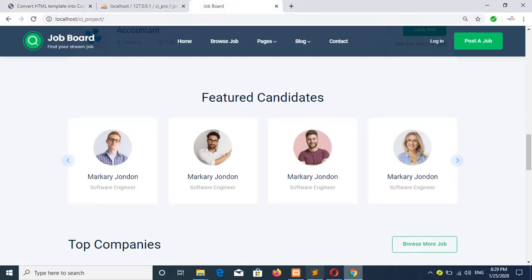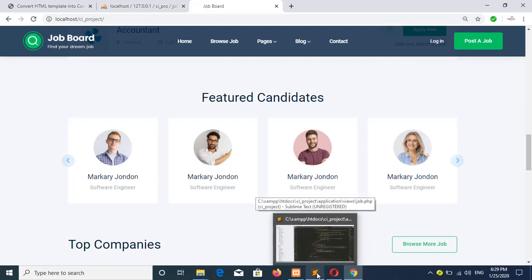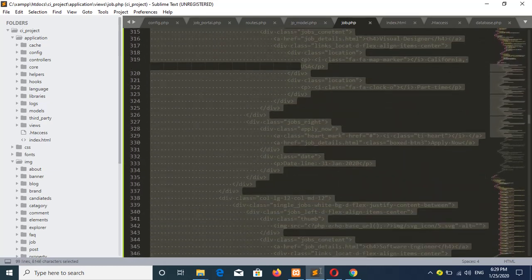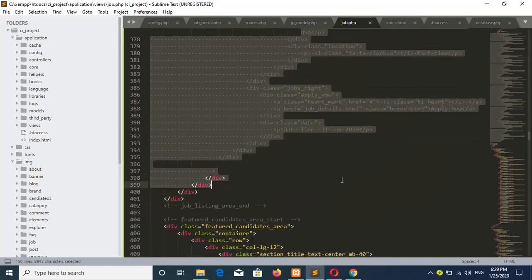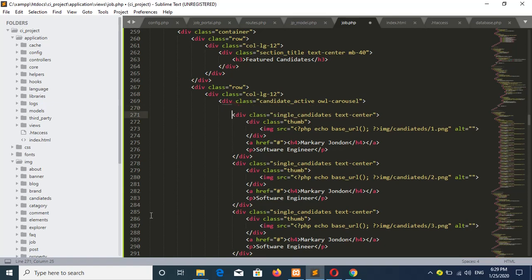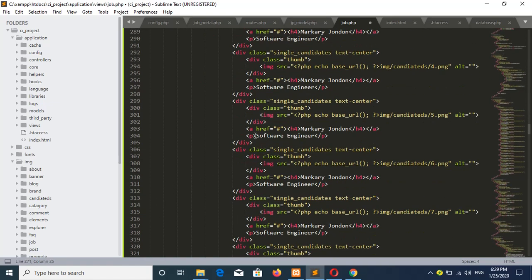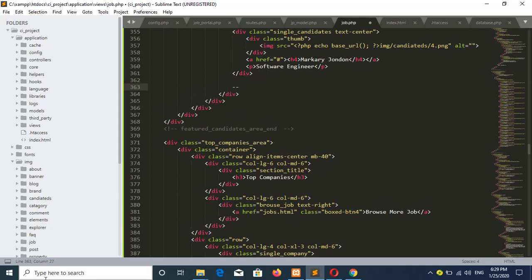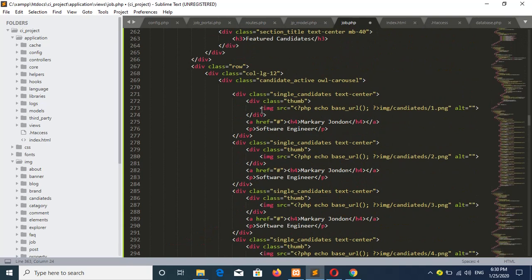featured candidates. Here you have to find the candidate section. Before that you can delete the commented part, which is done. This is our featured candidate, and find the repeating part from here and find the end tag of the div. First of all, add the commenting end tag and add the starting tag, keeping one section.